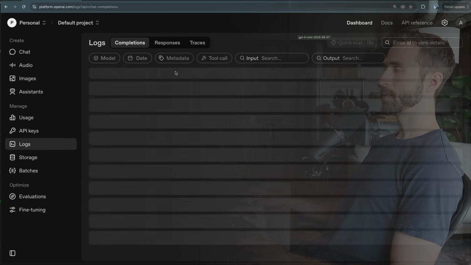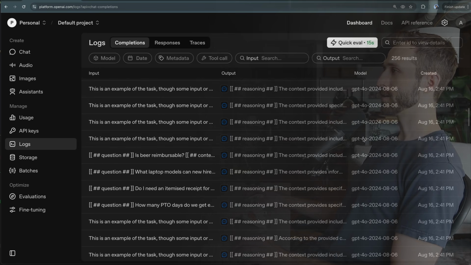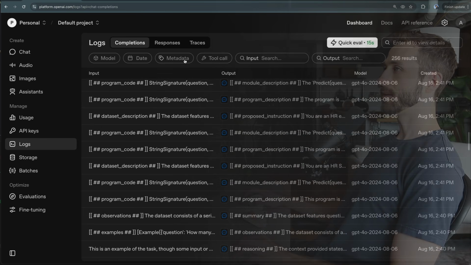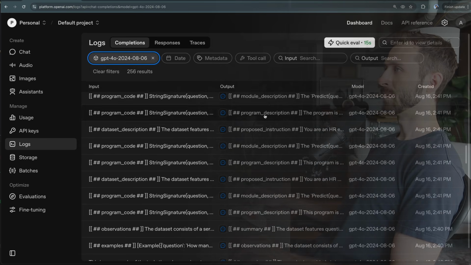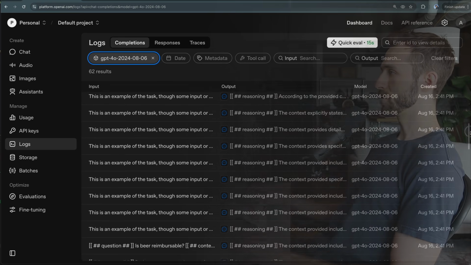All right, that example wrapped up, and I can see the logs. Look at all these GPT-4o logs. Nice. Now let me filter on this model. And this is what we just ran. It's 2:40 p.m., so this is correct.